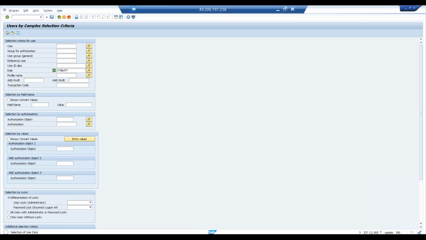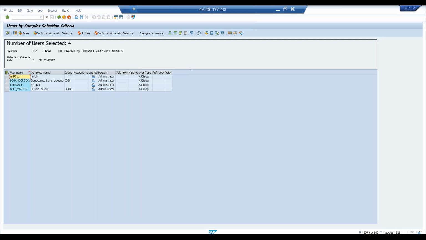I'm just trying to execute now. Okay, so these are the usernames which have the role. If you want to cross check, you can just cross check. So I can just open.